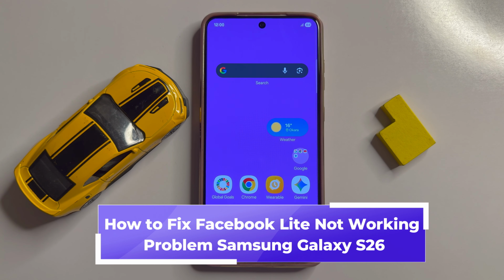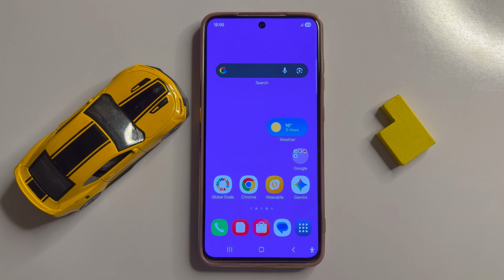Hello everyone, in this video I will show you how to fix Facebook Lite not working problem on Samsung Galaxy S26. So let's start the video.